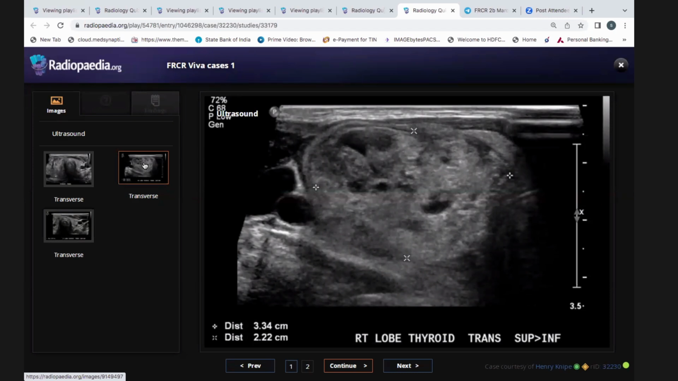I'll try to do a FNAC to the lesion. What is your primary impression by seeing this particular section, longitudinal section? In this, the lesion looks heterogeneous. I would do a Doppler to look for the color flow. I'm not able to see any punctate calcification within the lesion. There are multiple cystic areas within the lesion. So it looks like a suspicious lesion. So I would like to do a FNAC for that lesion.